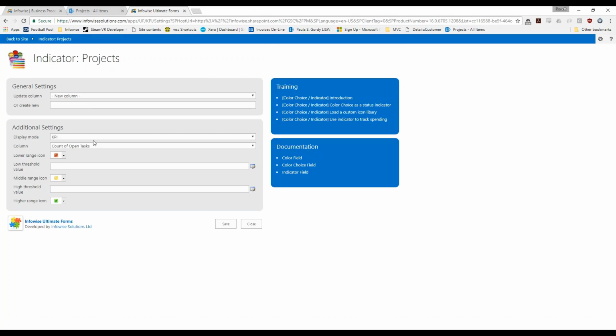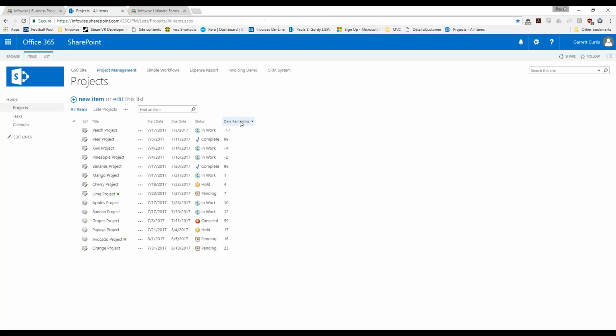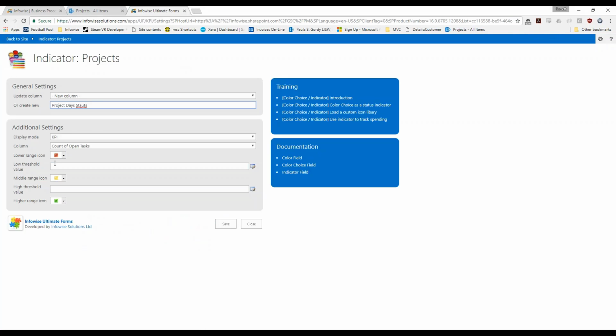This is where you'll be adding your visual KPIs to the system. I've already got one set up here called Watch, but let's create a new one, and we'll call it Project Days Status. What we want to do is key off of this calculated column for days remaining and present a visual indicator about where we are in the project.